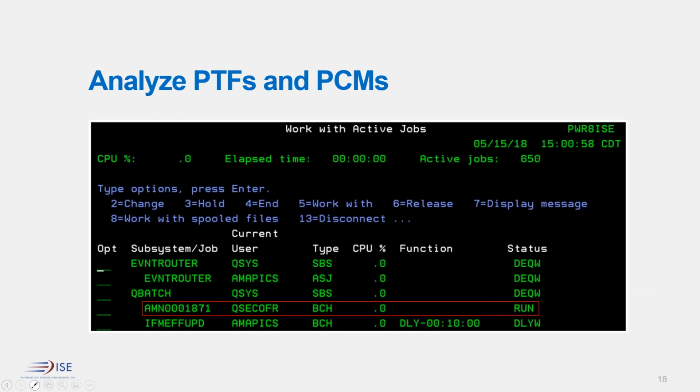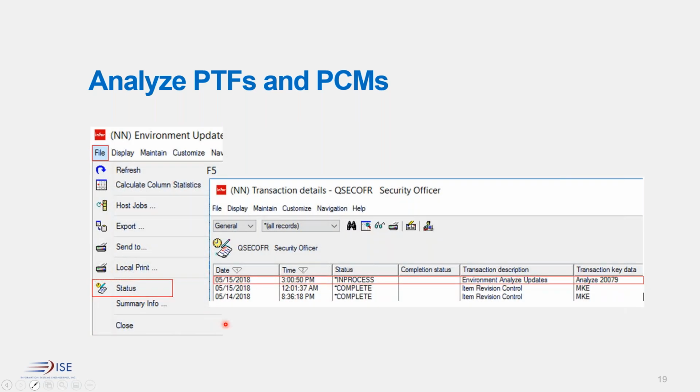So you'll be able to see your analysis job right here in green screen. This is what it looks like. If you like to watch your jobs in Powerlink, you can just stay within PUI and go up to the top, drop down and do File, Status, and then this little window will come up that has the history of your jobs, and you can see our PUI job is in process. Here is the description that we typed in, Analyze 20079, and so you'll know it's done when this status changes to star complete.